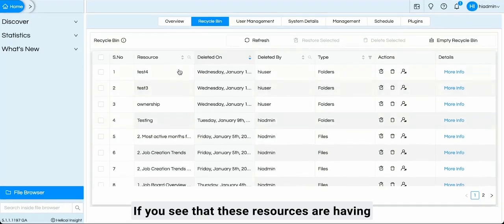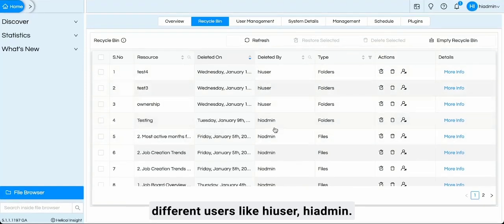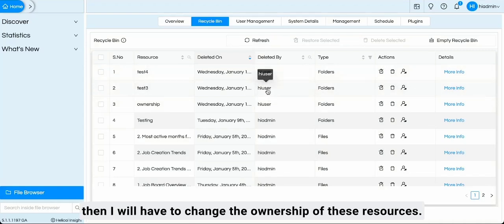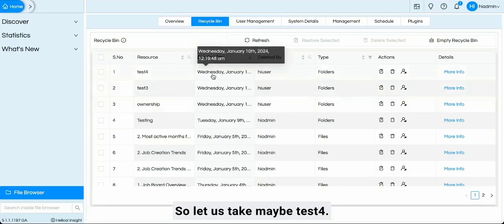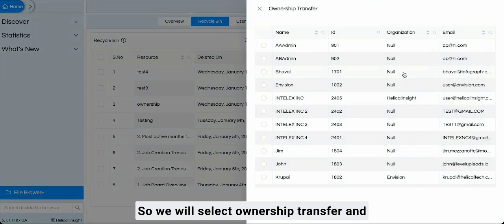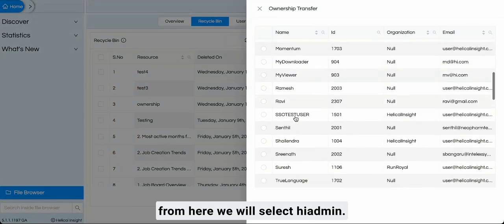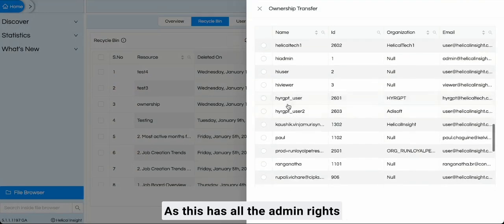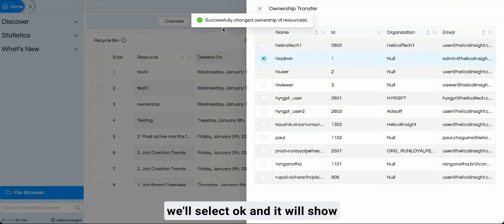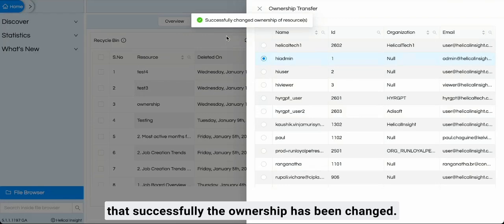Here, you see that these resources are having different users like HI user, HI admin. So if I want to restore any of these files which are having different user with restricted rights, then I will have to change the ownership of these resources. So let us take maybe test 4. So we will select ownership transfer and from here we will select HI admin as this has all the admin rights. We'll select OK and it will show that successfully the ownership has been changed.